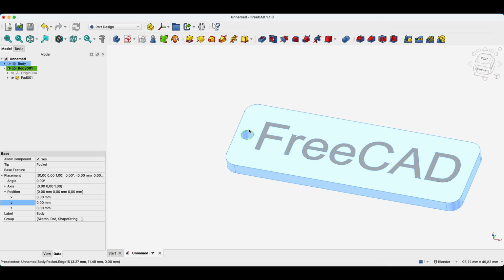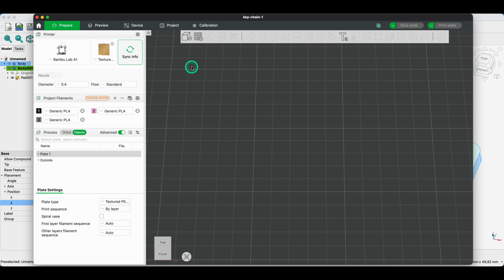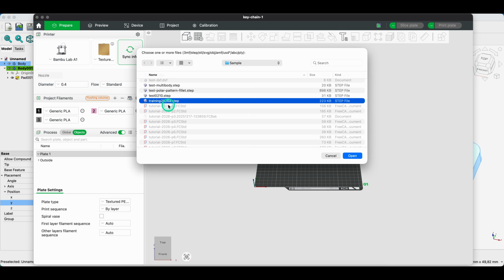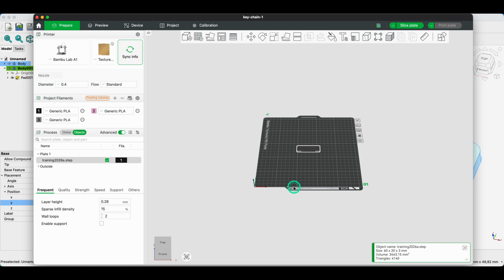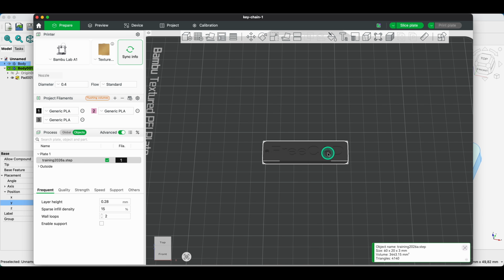And now I'll move on to Bamboo Studio. Here I'll delete the object that I imported earlier and I add the project we just created. I select the file, I click Open. OK, and here the model has been imported, but only one model was imported. I exported it wrong here. Okay, let's do it like this.